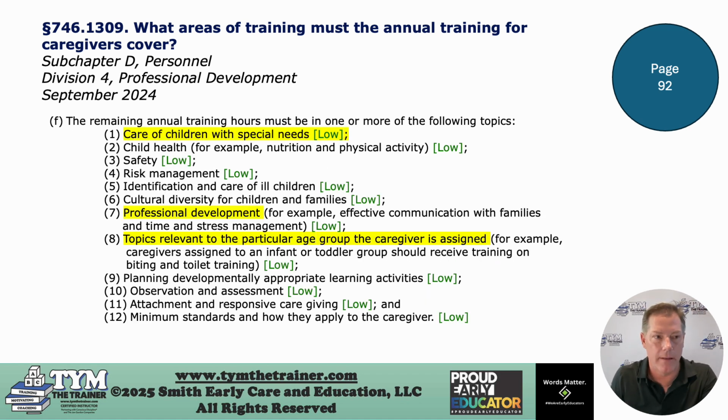It's going to go on and list out remaining training hours can be in one or more of the following topics. You can see care for children with special needs. I just did a training this morning on that right there. So if you missed this morning's training, please go back to our website and watch it. I thought it was a really, really good session.